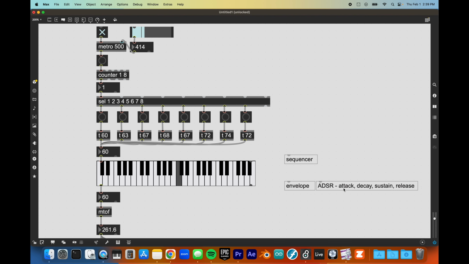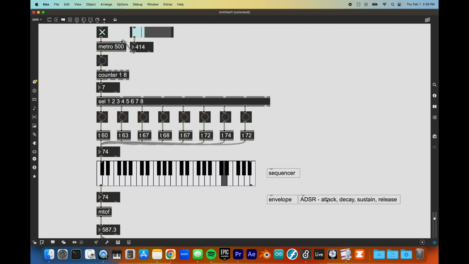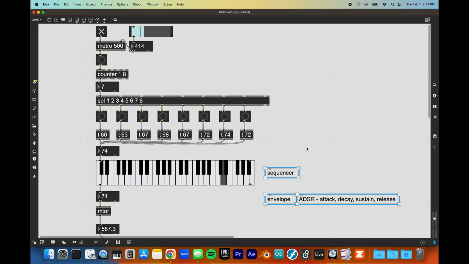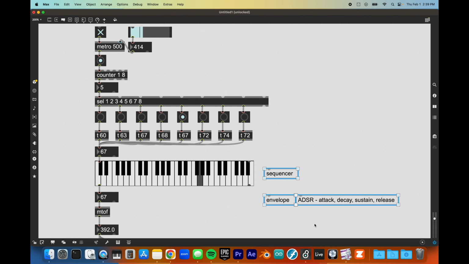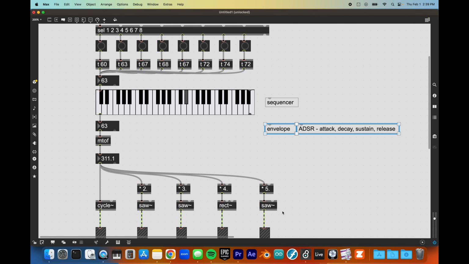Actually, let's come back to that if I have time. I don't want to make this too long, but I might come back to adding another chord. So let's talk now about the envelope, okay?